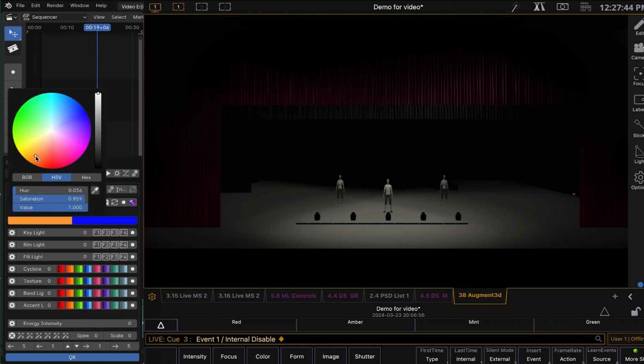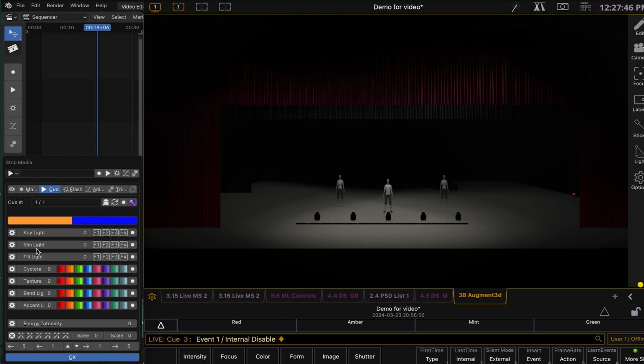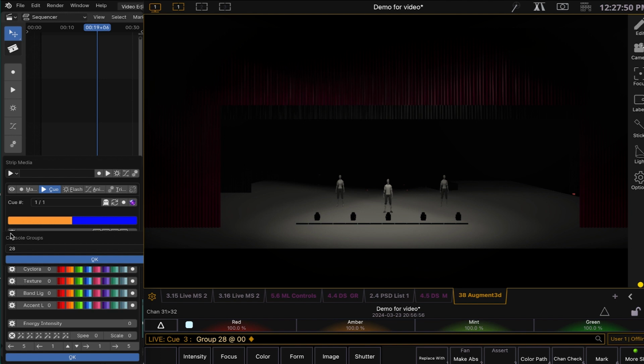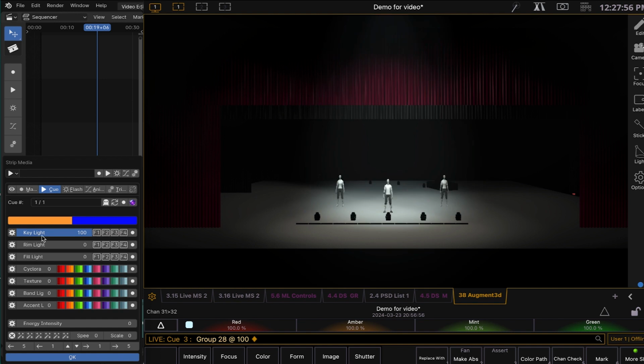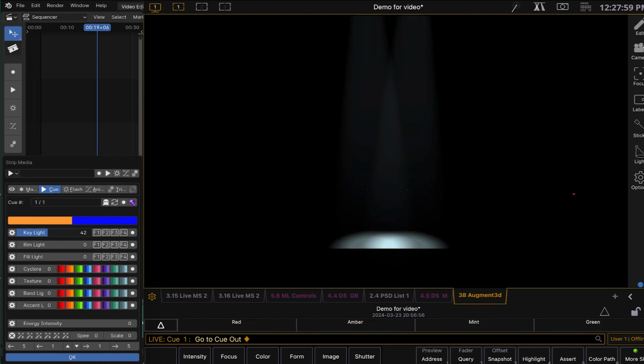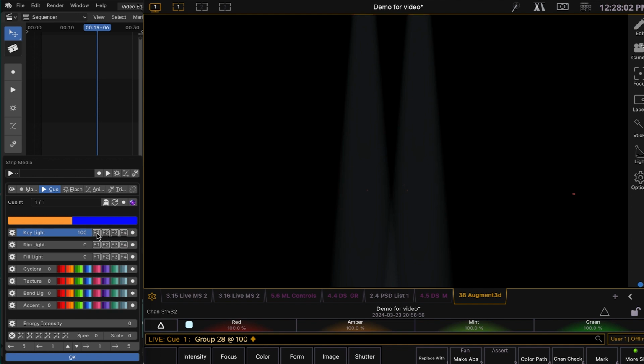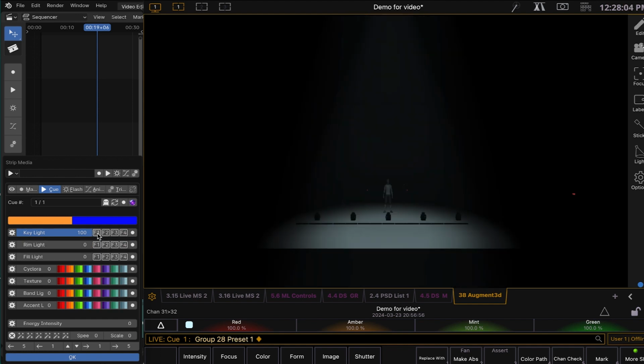then orange, right? These faders here, or these sliders, are controlled by groups right here. So right now it's controlling group 28, the key light. That's my key light right there. I'll ghost out to show you better. So that's my key light, and I can set it to a preset by just pressing that button.